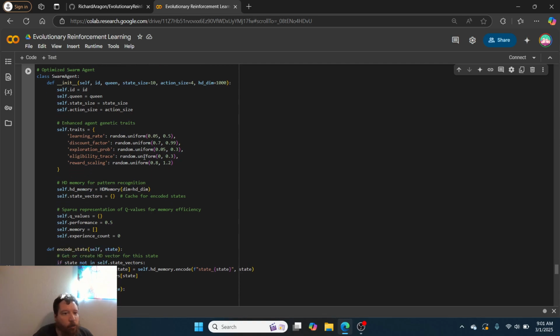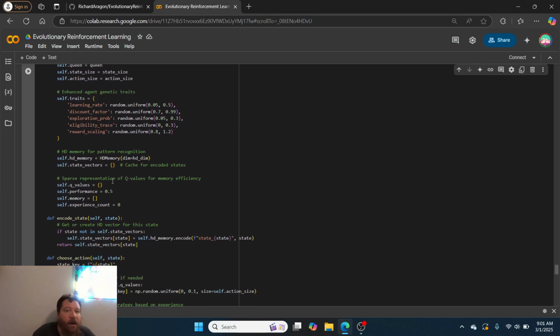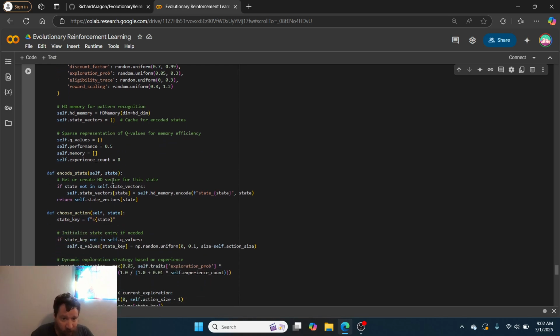And then we have our swarm agents. How the swarm agents work is that they are infused with genetic algorithms as well. They also have a memory built in, and they utilize a sparse representation of Q values for memory efficiency. So I take a part of Q learning and build it literally into each one of these swarm agents and into the genetic algorithm itself.